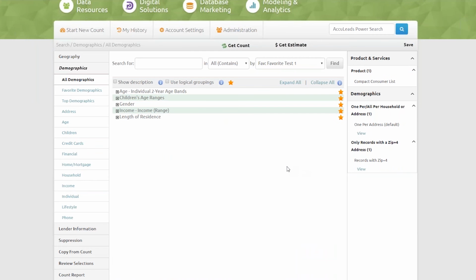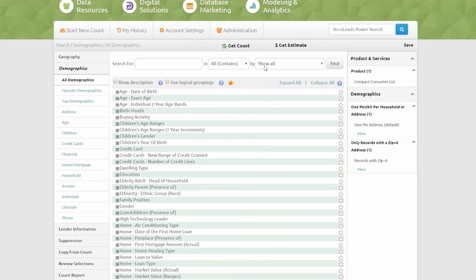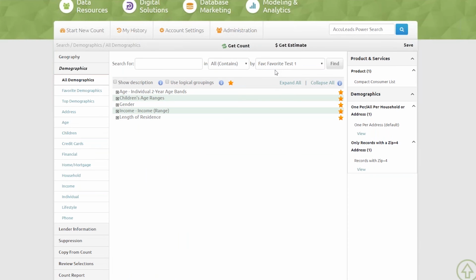And what I really like about this is that we have this enabled here at the top within our search dropdown. So let's say, yeah, that's great. You know what? I don't really need to use that. I want to see all the demographics again. You just need to change that there. Change that to show all, and you'll be able to see all demographics. Or you could always click on all demographics here. But all of your favorite lists will automatically be stored within that dropdown on this page, so that you'll constantly have access to that.